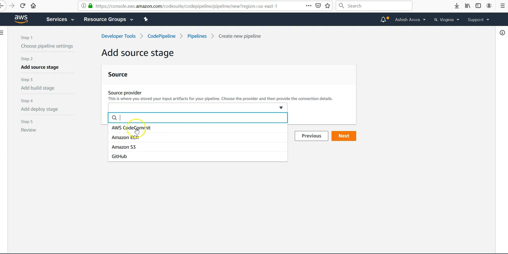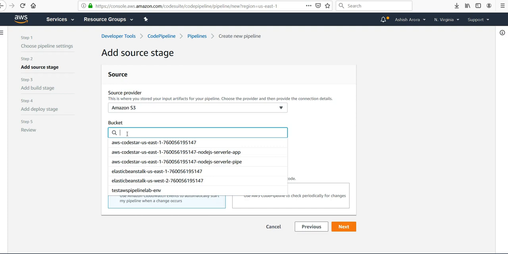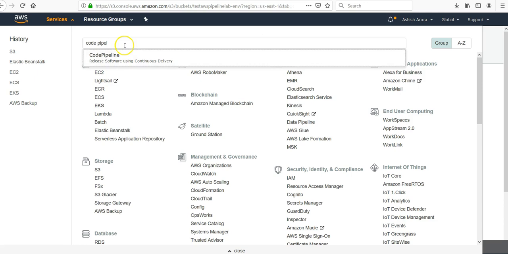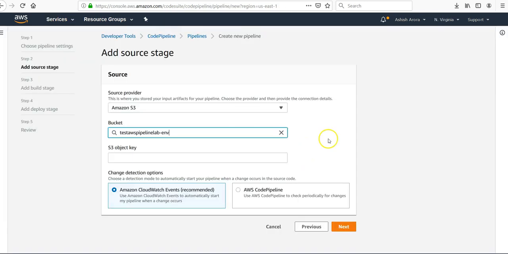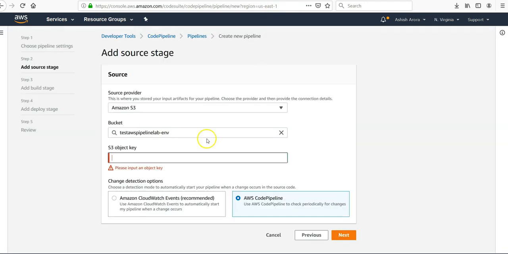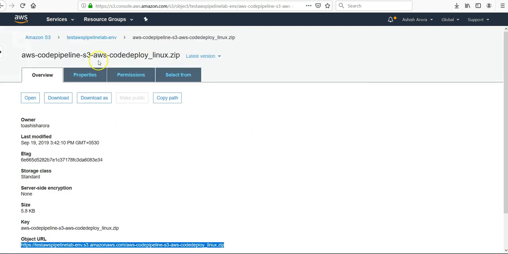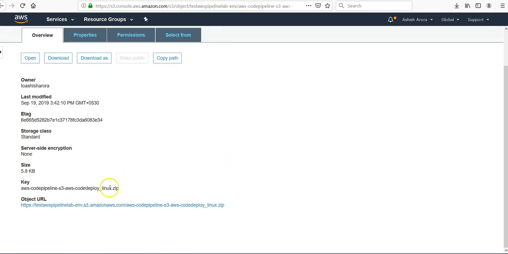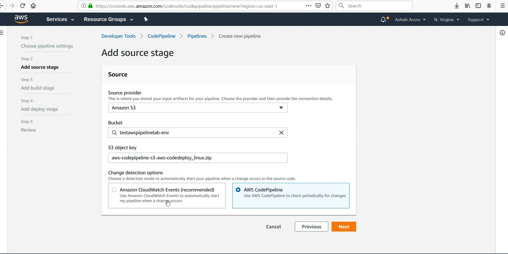Okay, the source provider is my Amazon S3 bucket. Remember, the code is in my Amazon S3 bucket. So my bucket is this, Test AWS Pipeline Lab. There it is. Okay, I'm sorry. The place where it asks for the object key, you'll click on the object, click on the folder. This is the object URL, or the object key is this. So go here, go here. You can enable the CloudWatch events, but I'm going to go with AWS CodePipeline. Click on next.